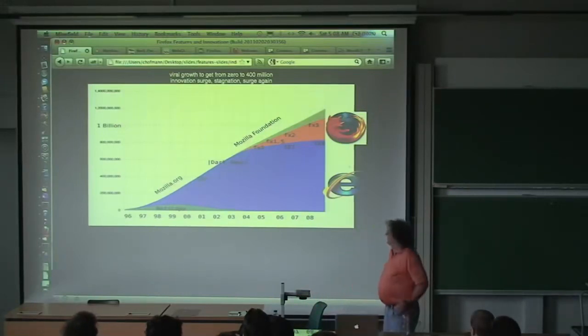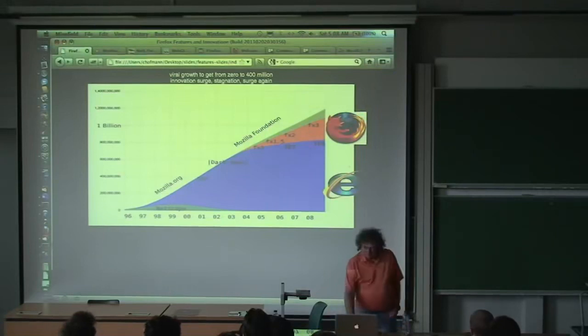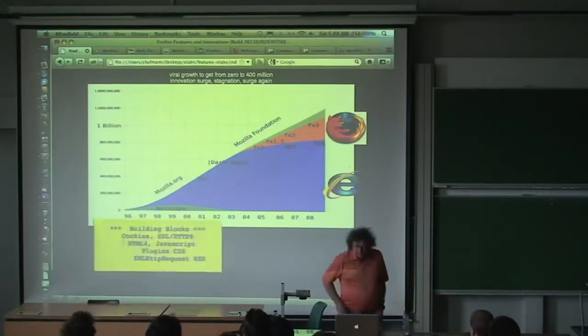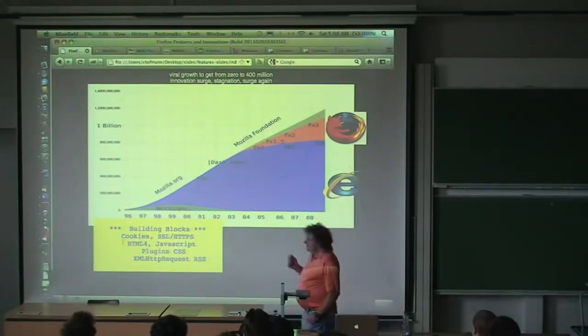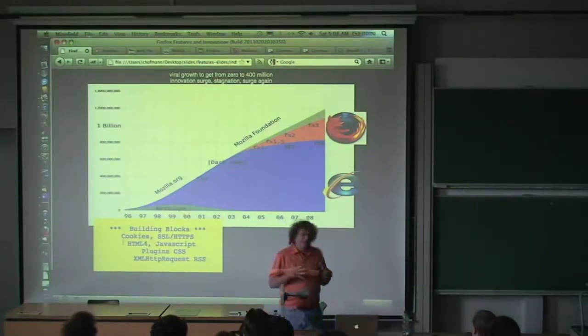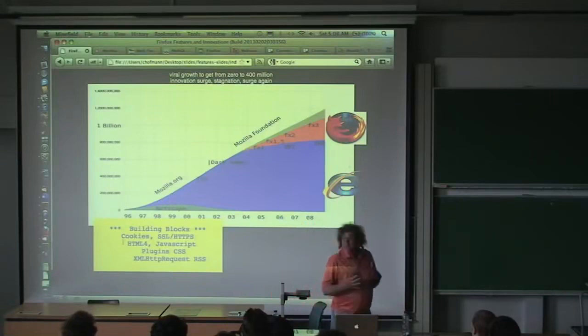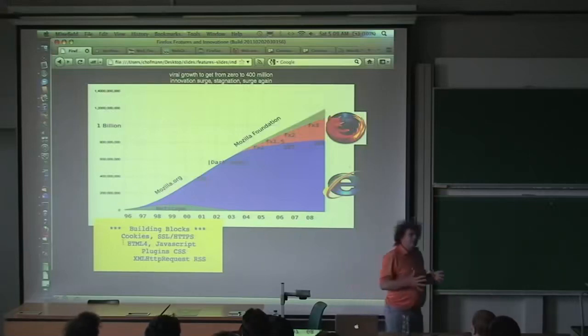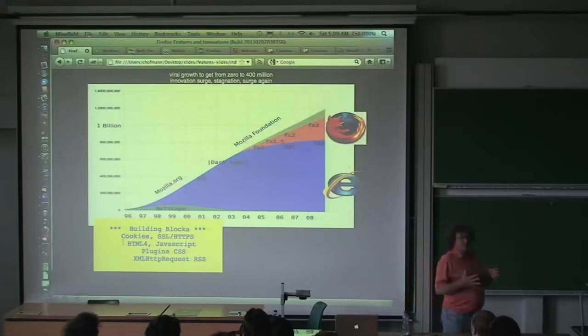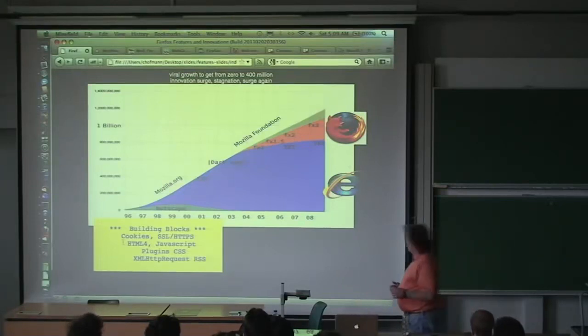But some interesting things happened here. In these early days, there was a lot of innovation going on. There were these building blocks of the internet being created. Things like cookies and SSL, HTML4, JavaScript, plugins, CSS. All these were new innovations that made web pages easier to use and made the web accessible and useful for more people.